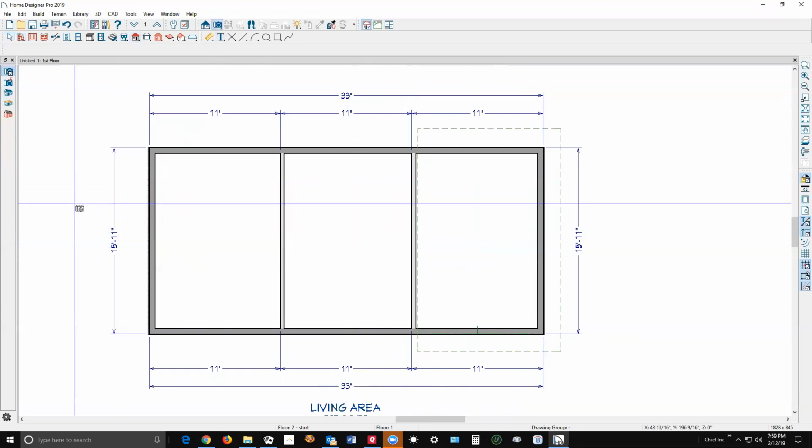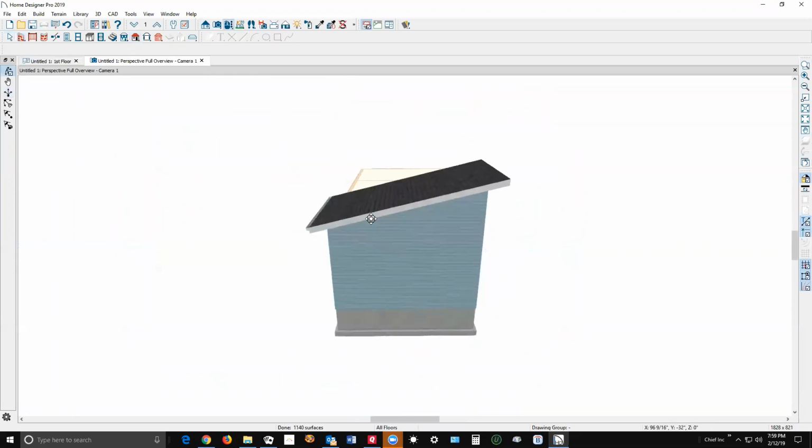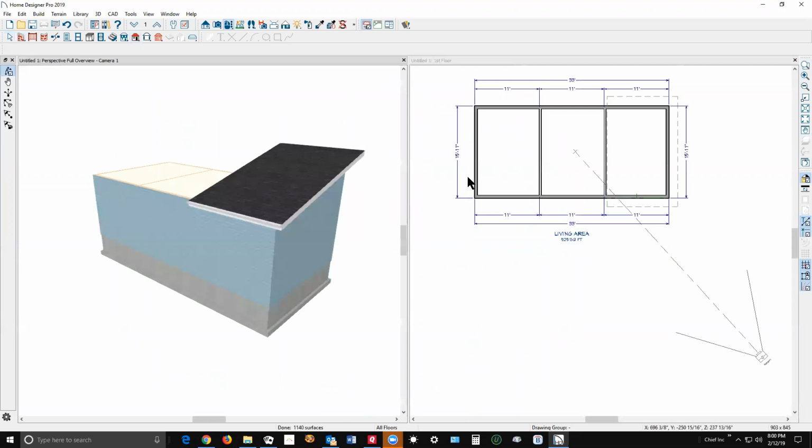Now I'm going to go to an overview camera so you can see what I've done so far. So that's all I've done, one shed roof. I'm going to hit Shift and F6 on the keyboard to do that, tile the screens.